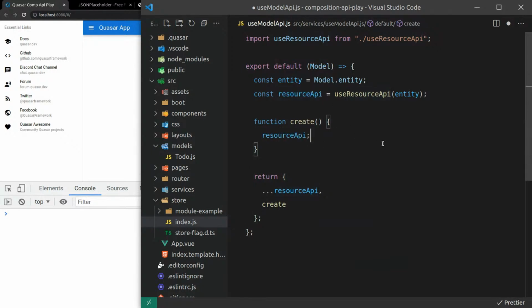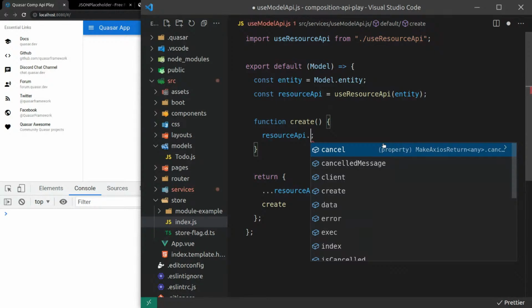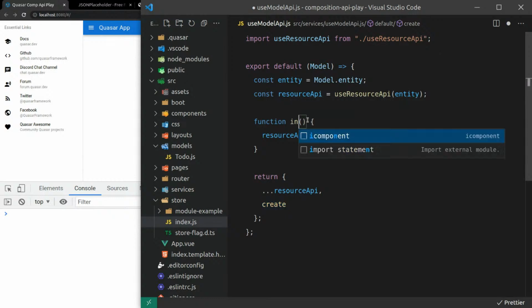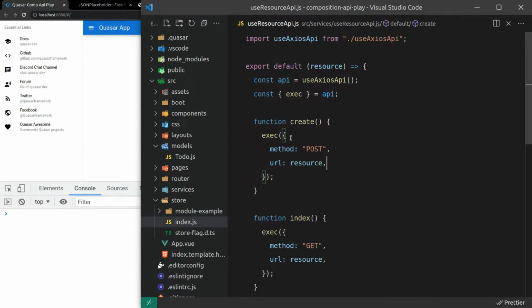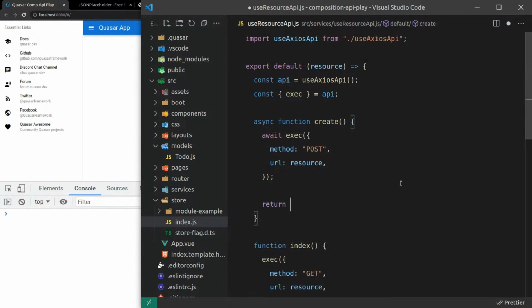We're going to say resource API dot create. No, we don't want create here. Let's just do index. It's going to be a better example. It's easier to sort of implement with a fake API. Dot index. And now the next thing I'm probably going to have to do, let me see if I can remember how to do this properly with async await. Async that, await that, and then we can return API dot promise dot value.